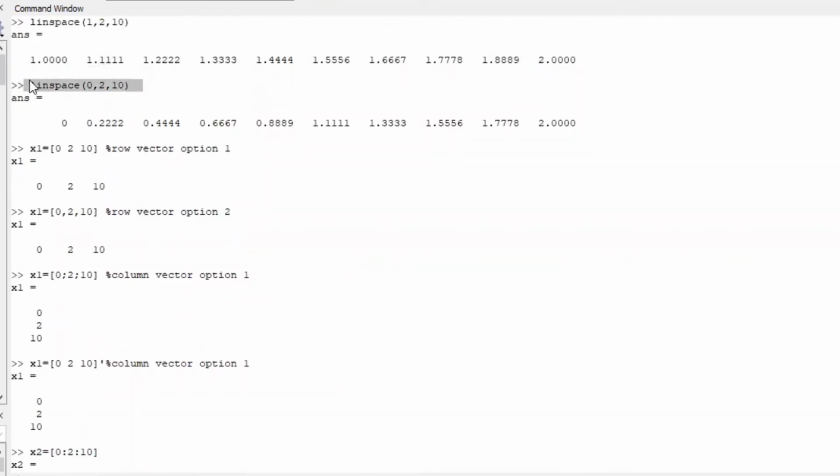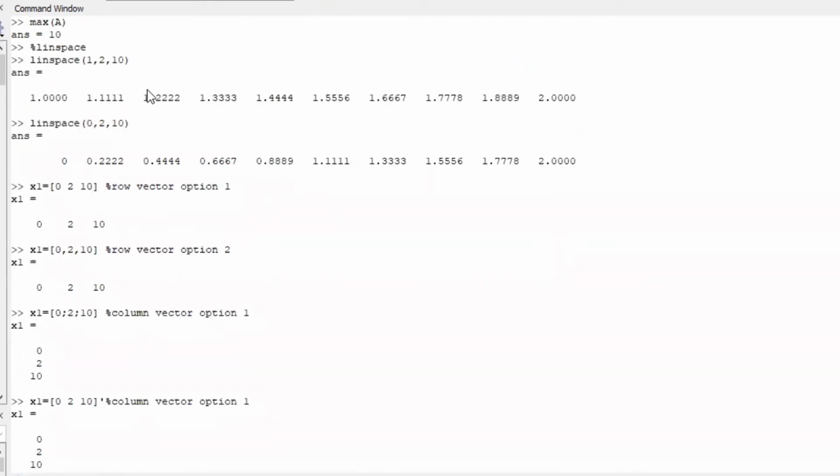Linspace. So when you say linspace, you use a comma and circle brackets versus the square brackets. So what we basically now are saying is, if you look at this linspace here, we have 1, 2, 10. We are basically saying from 1 all the way to 2, we want 10 points. So 1, 2, 3, 4, 5, 6, 7, 8, 9, 10 points. So from 1 all the way to 2, we have 10 points. From 0 all the way to 2, we have 10 points. And there we go again.